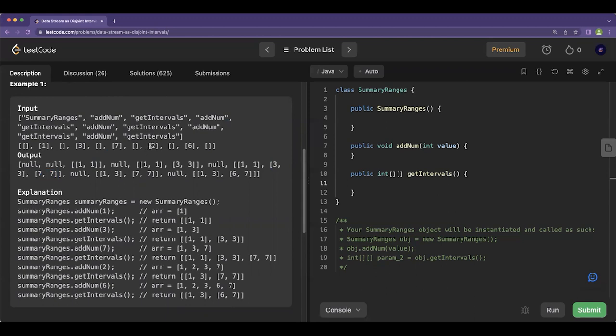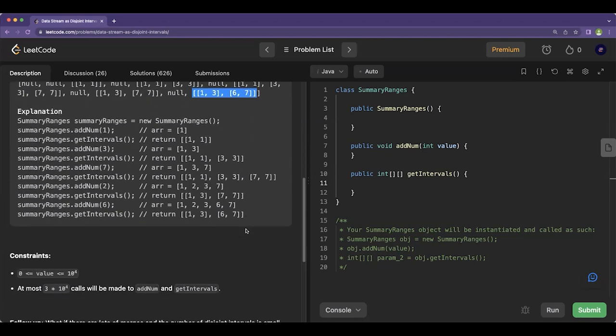And here we have 2. In the case of 2, we have 1 comma 3 because 1, 2, 3 can be combined. So 1 comma 3 will become one interval, and then 7 comma 7. So we have two disjoint intervals. And again we add the number 6. After adding the number 6, getIntervals gives 1 comma 3 and 6 comma 7. 6 and 7 will be merged into an interval. So we have two disjoint intervals, 1 comma 3 and 6 comma 7.